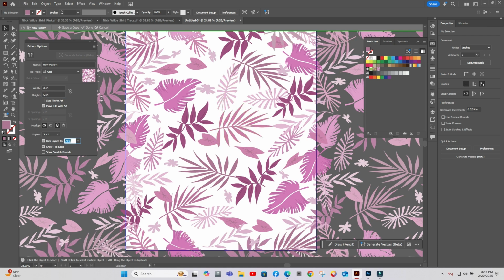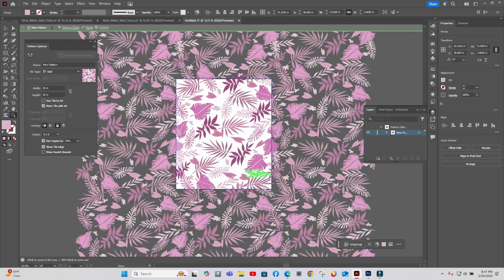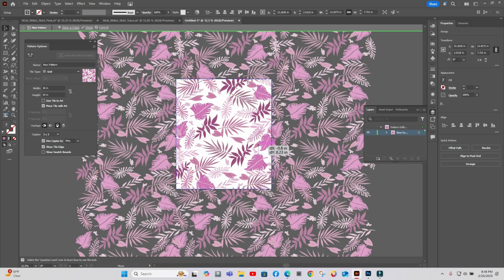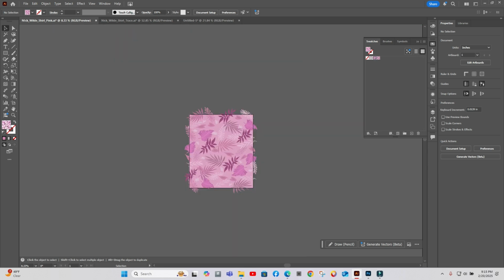But I can now make adjustments to individual elements and it will adjust the repeated elements, as you can see. I can now make adjustments based on what the repeated pattern looks like. Once I'm happy with it, I'll name the pattern and hit Done in the upper left of my screen. The pattern has now been added to my swatches panel on the right.